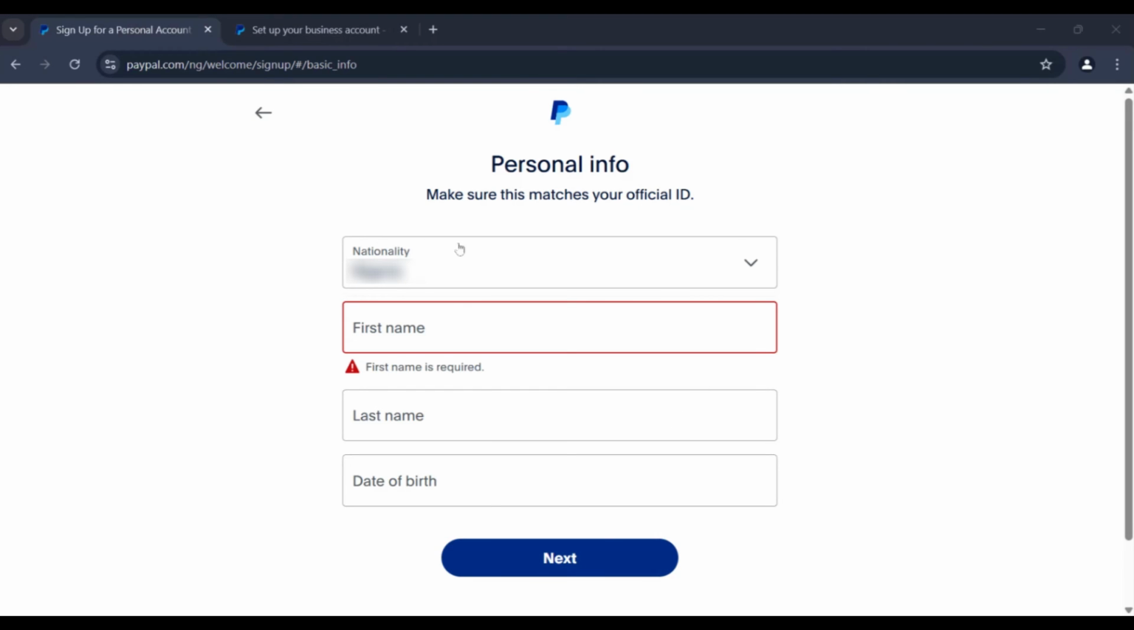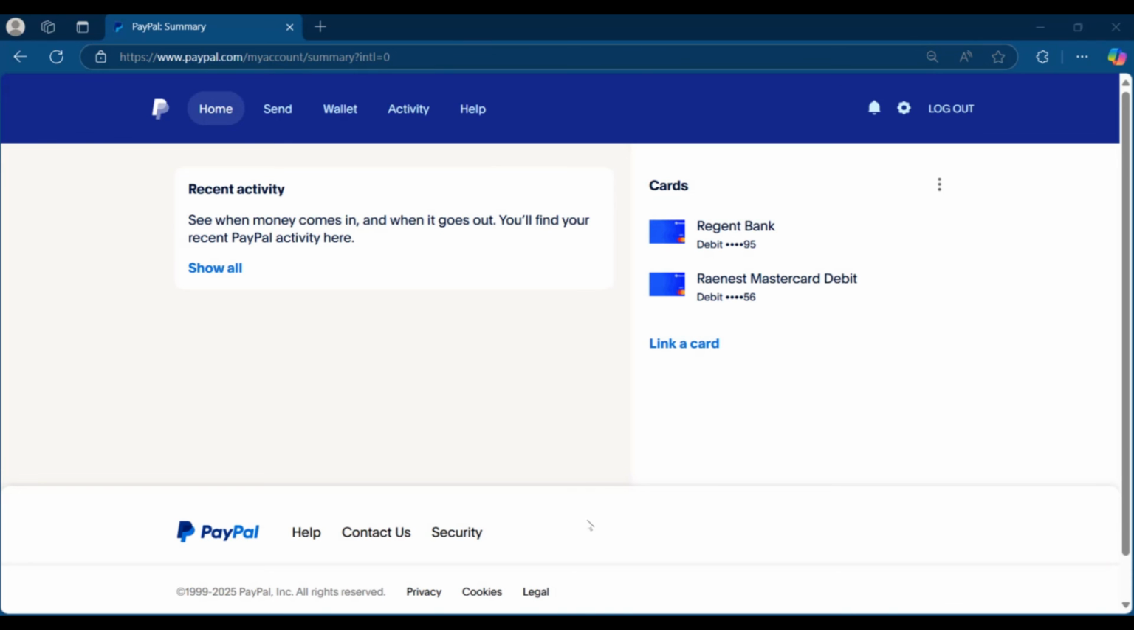I already have a PayPal account, so in order to avoid the duplicity of information, you can go ahead and click on Next, and the steps will be easy from here on out. And when your account is created, you will have your PayPal account looking like this, and depending on your country, it might have some more buttons to operate on.